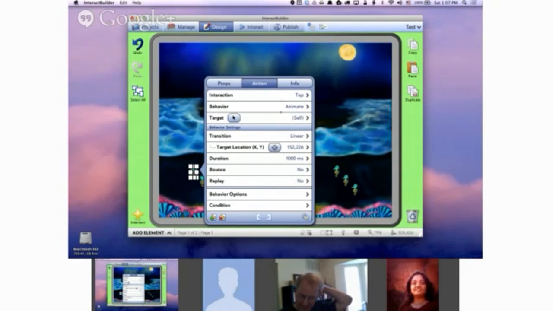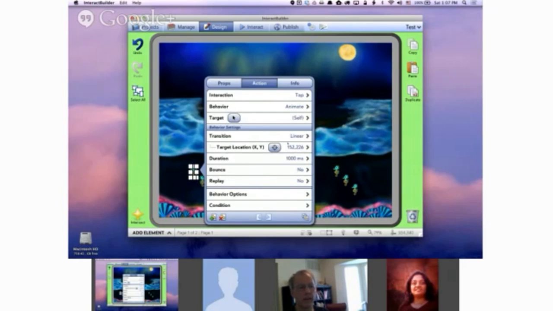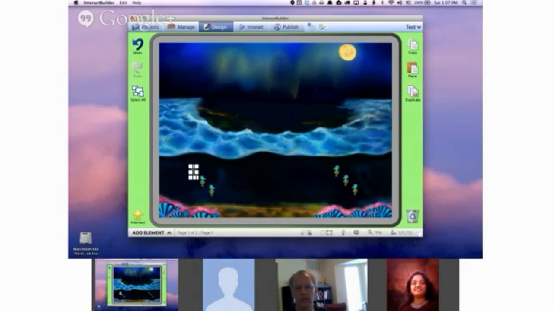Hey, Ken, I'm going to put you on the spot, but does this coordinate seem right to you? 806, 139? No, it doesn't. It should be more like 139, 200. Yeah, that's what I was thinking. Look in the lower right corner where the location is being updated as you move your mouse. Yeah, it should be 130, somewhere around there.